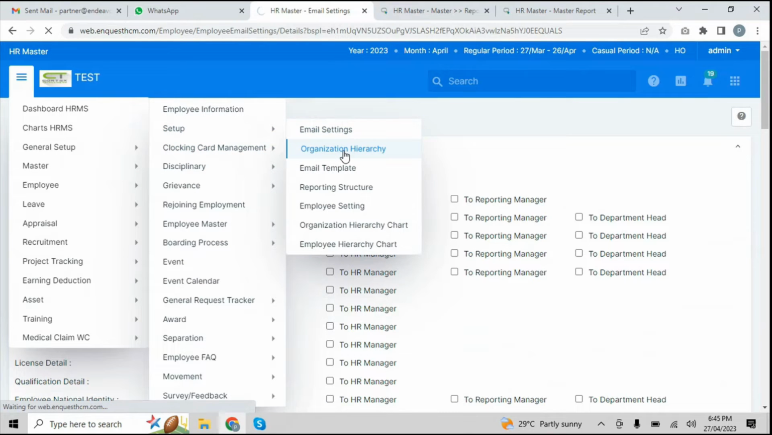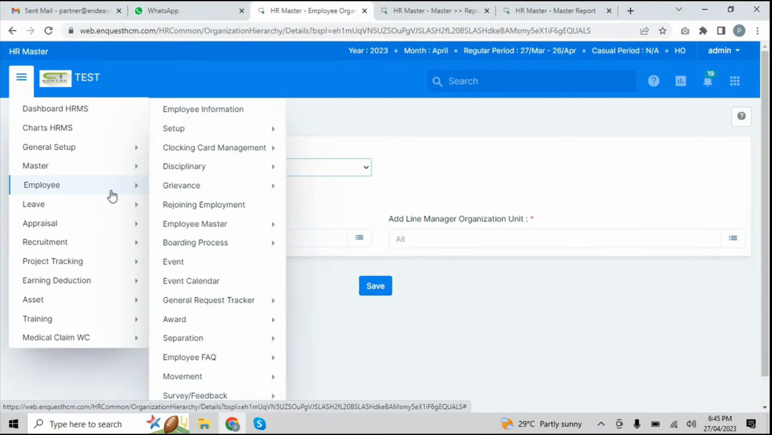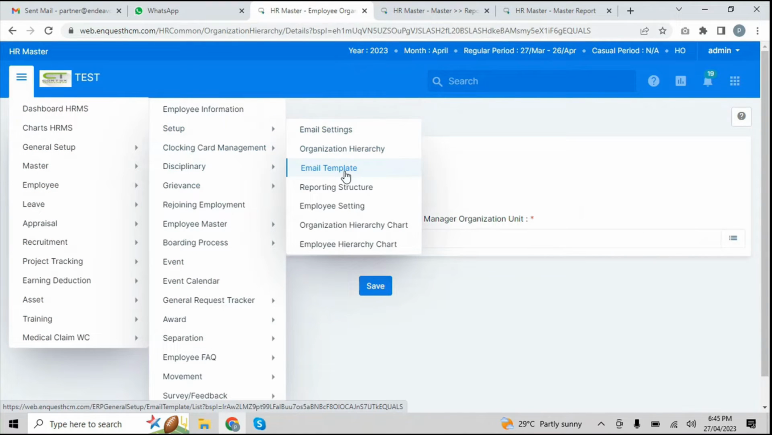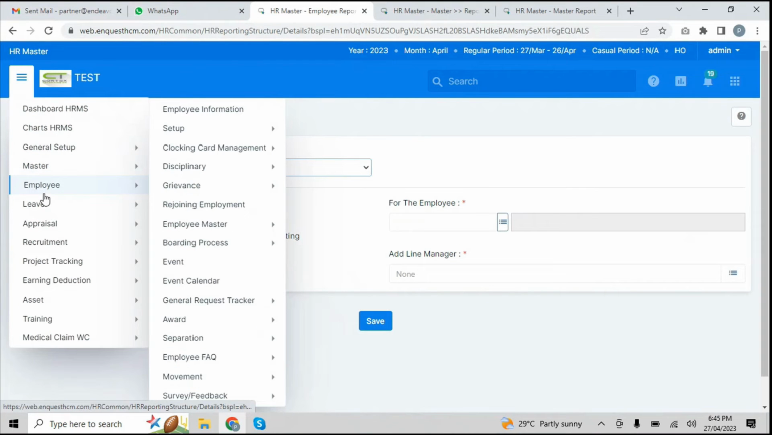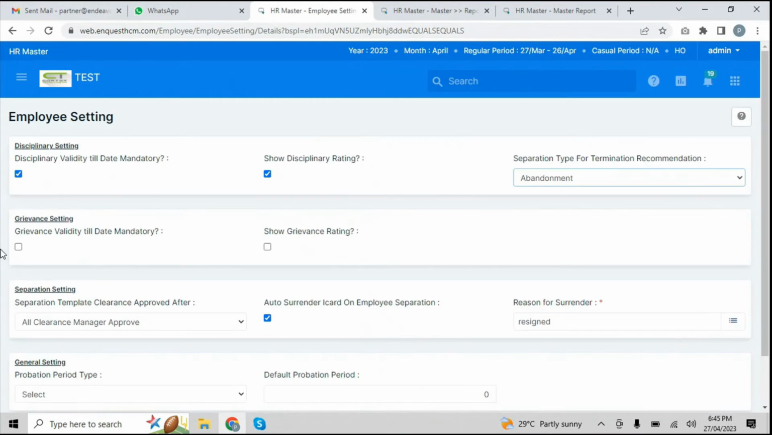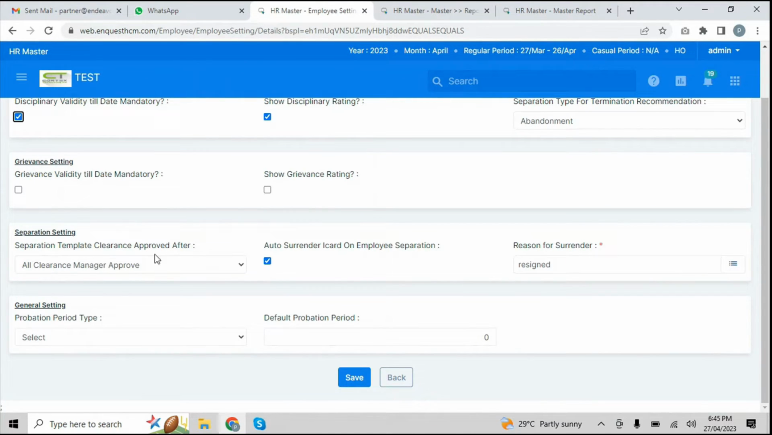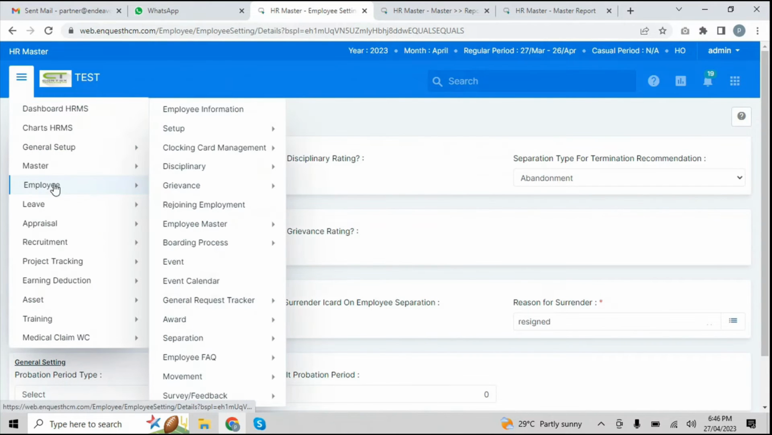Then we have organization hierarchy. We can set up the organization hierarchy as per the different branches. Then after we have email templates, we can predefine email templates. Then reporting structure, employee wise reporting structure, which managers are included in a reporting structure, they can mention the reporting information. Then after we have employee settings where they can do some general settings, employee related general settings. If they want to show ratings or not, whether separation approved emails are received or not, all these general settings we have.